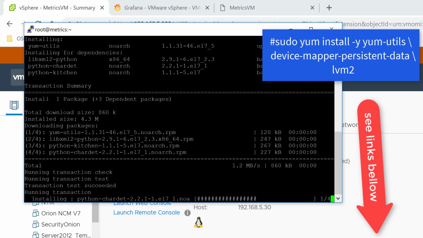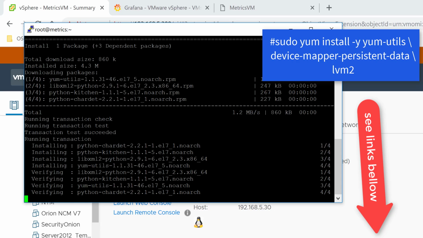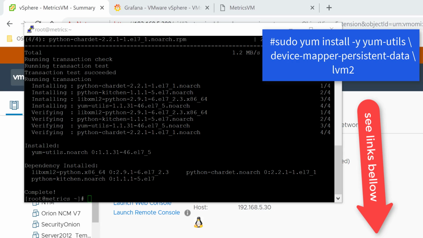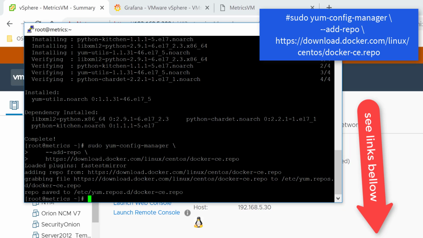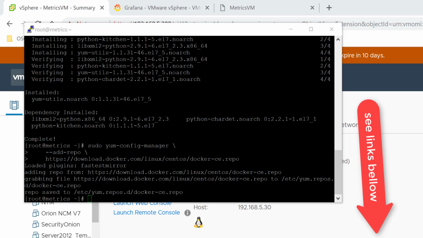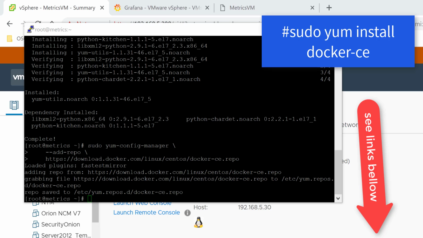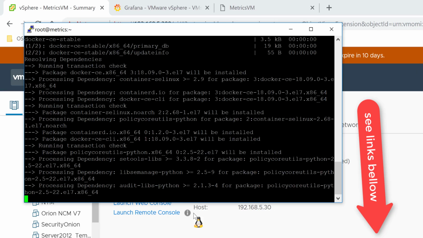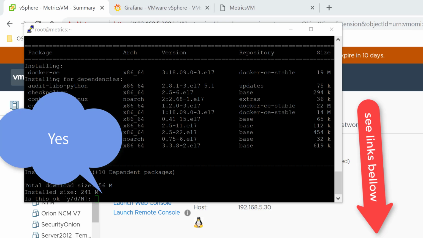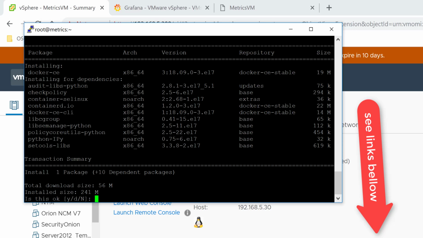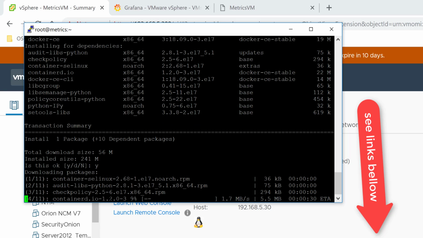Then after the packages are done, we're going to add a repo, and this is the command that we just ran. Very quick, as you can see. Now if we want to install, we just run sudo yum install docker. Again, very simple and straightforward. And the next thing that we need to install is Compose. So I can just say yes.